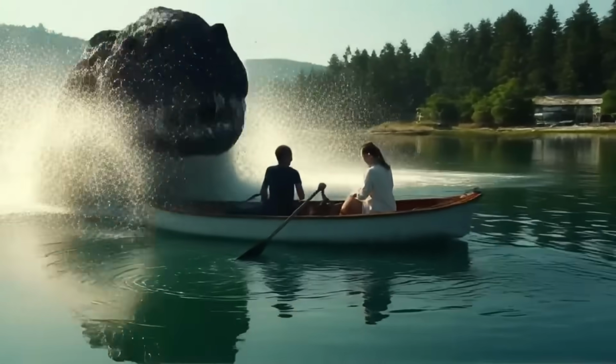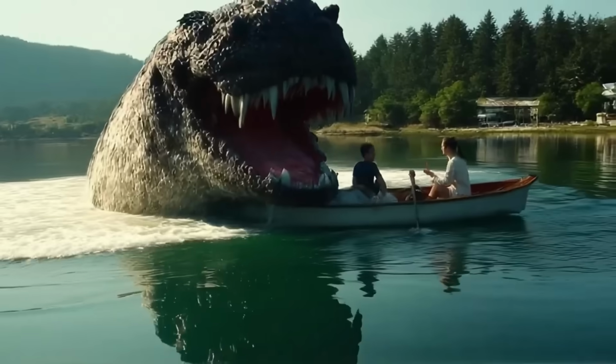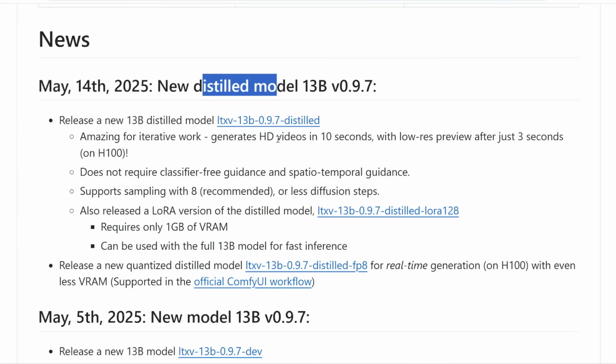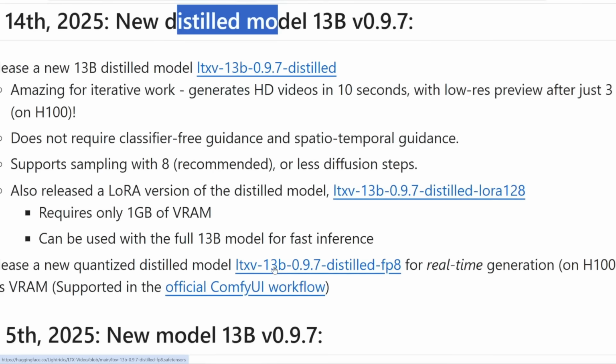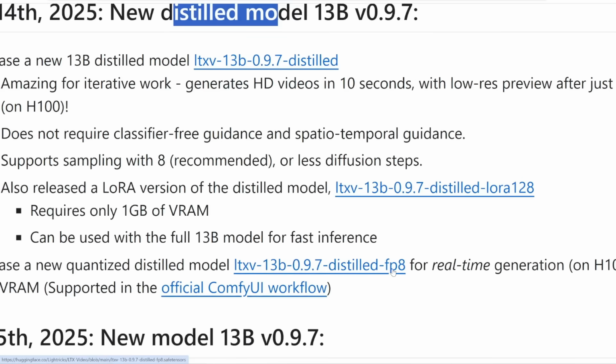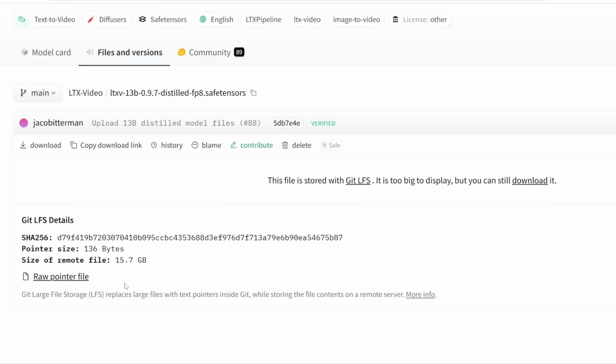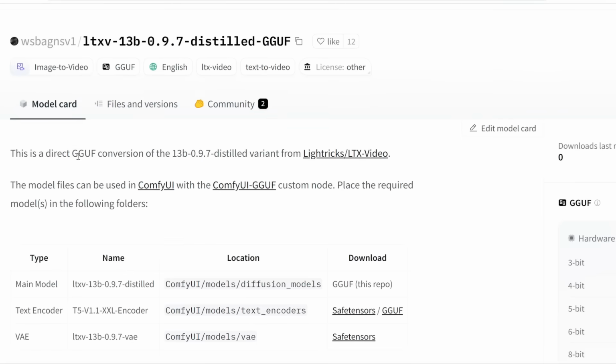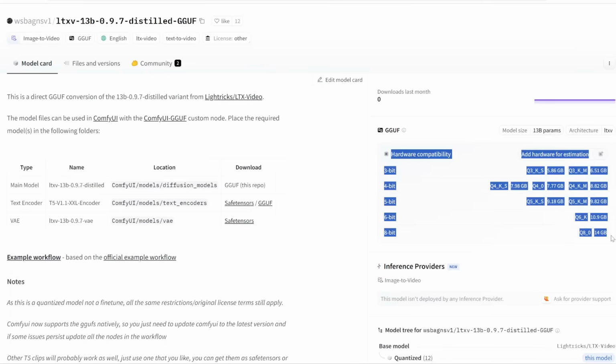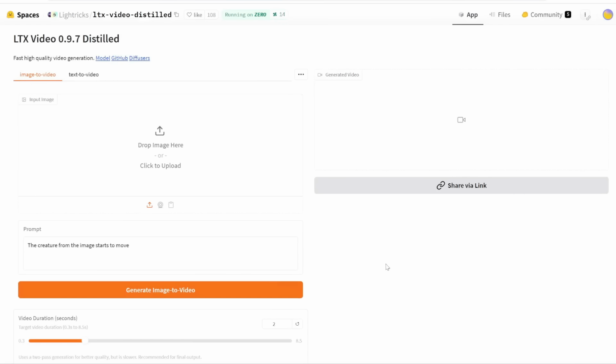Some users have reported to successfully run this on just 12 gigabytes of VRAM. And if you have lower than 12 gigabytes, you can also run this distilled FP8 version, which you can download on Hugging Face, or this GGUF version, which supports even lower VRAM. In fact, because this is so fast and efficient, they've also released a free Hugging Face space for you to try this out online. So it's pretty simple to use.